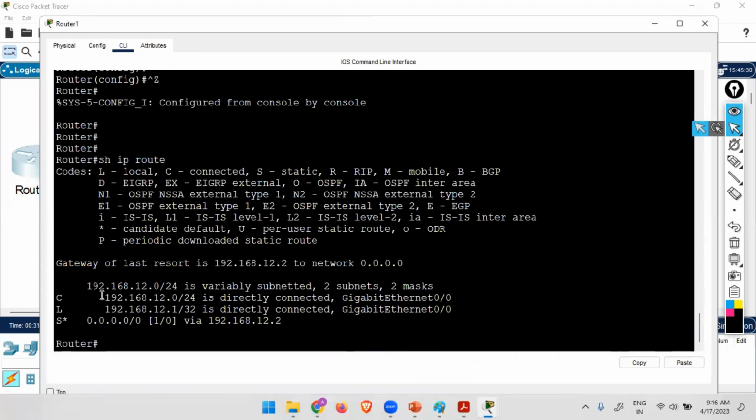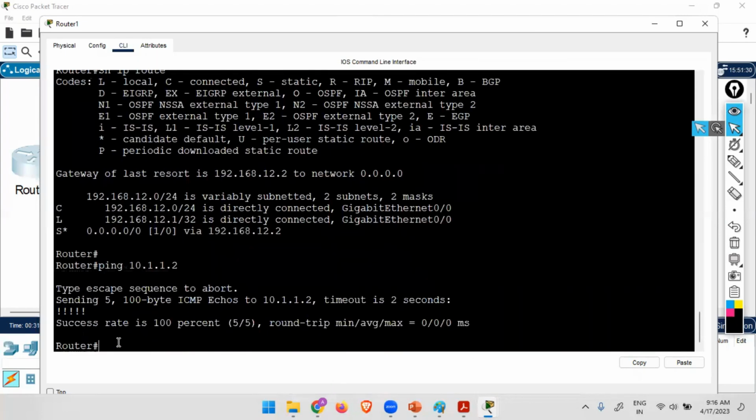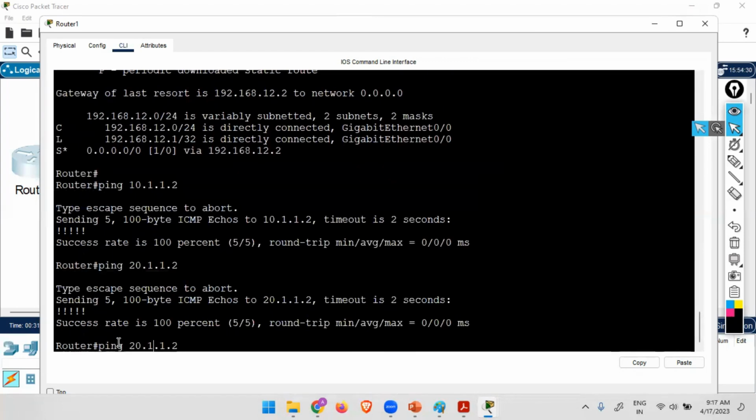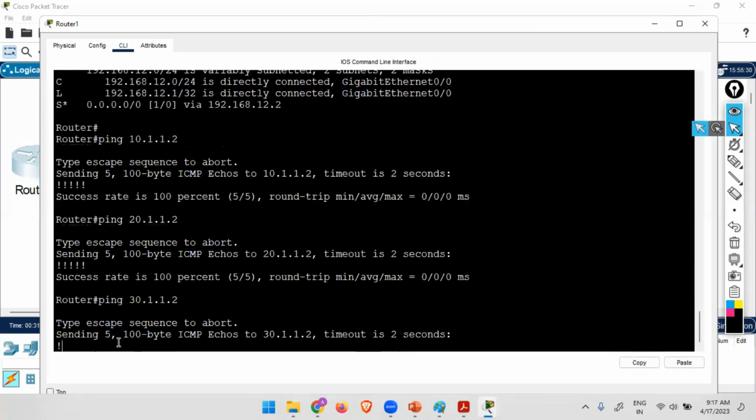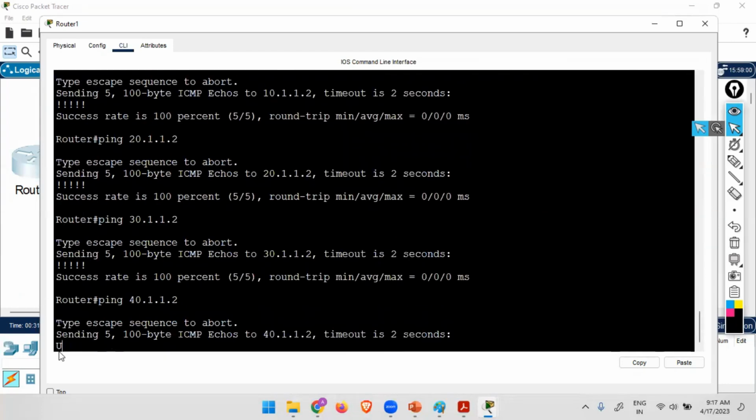So I do not have a specific route for 10, 20, or 30. But still I will be able to reach them. If I say ping 10.1.1.2, able to reach. If I say 20, able to reach. If I say 30, able to reach. Do I have 40? No. So it will show you undeliverable.